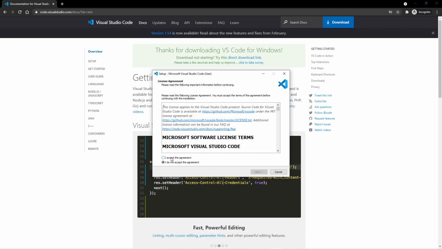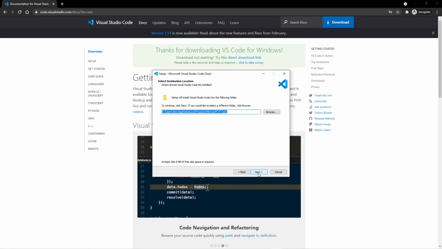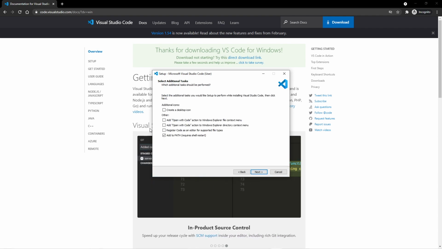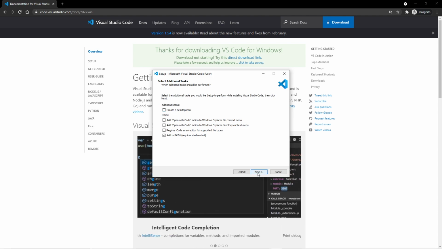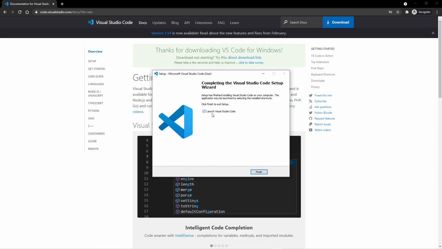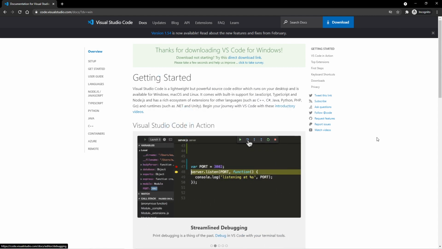Now we can go through the installing process. I can start off by accepting their license agreement. Then I can click on Next, and most of the defaults can be kept the same, so I'll just click on Next a couple times. And here, you can create a desktop icon if you want. However, I won't do that. Then I'll click on Next, and then finally Install. Ensuring that this checkbox is checked, we can then click on Finish, and VS Code will go ahead and open up.